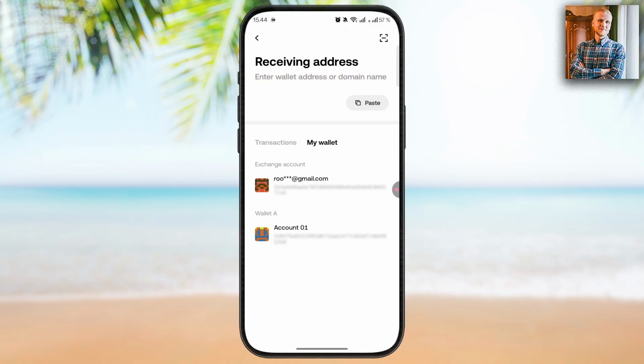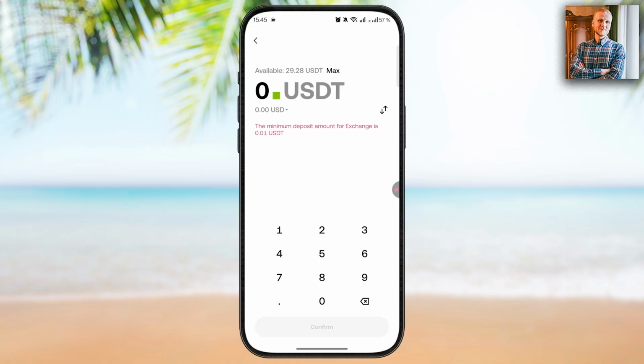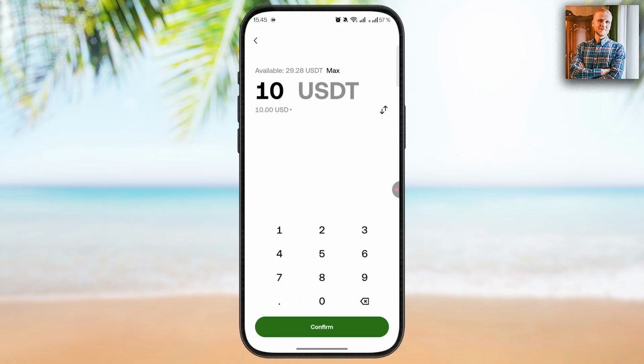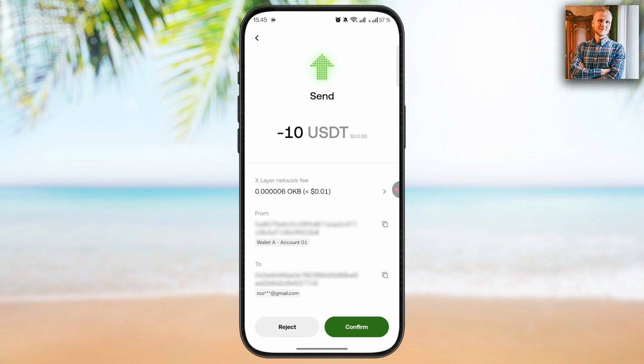And even easier is to withdraw money to your OKX Exchange account. You can click here my wallet, it says Exchange account, and you can simply click this one right here. So I click here Exchange account, I'm able to choose the amount. Let me put for example 10 USDT.